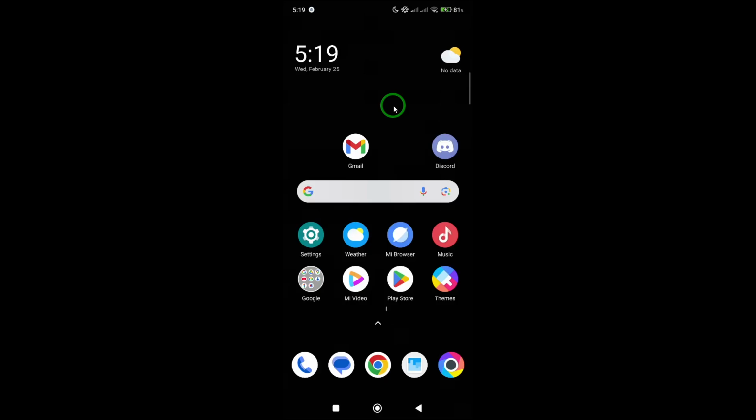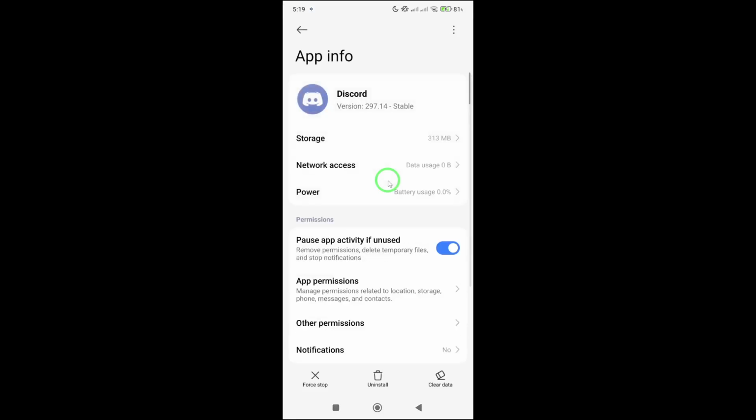First, locate the Discord app on your home screen or in your app drawer. Do a long press on the Discord icon until a menu appears. This quick gesture avoids digging through settings and keeps things fast. From the options that pop up, tap App Info.